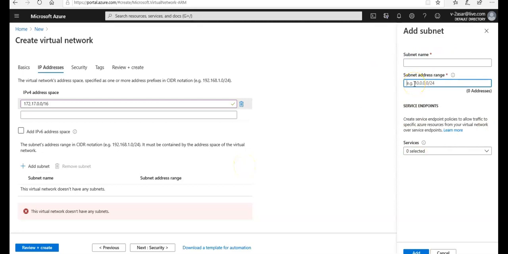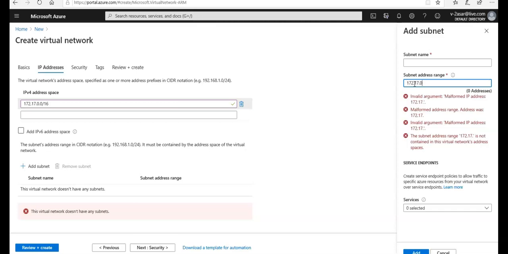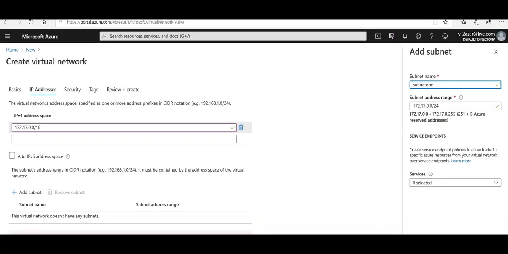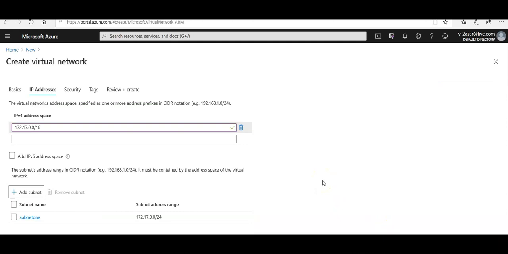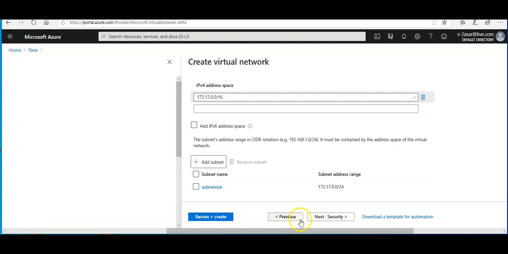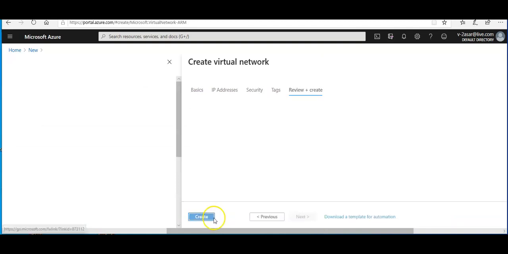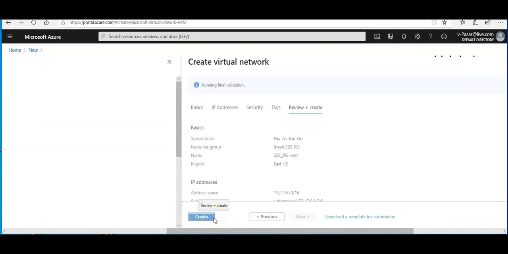would be 172.17.0.0/24, subnet 1. I'm going to click on add. Now I'm going to click on next. Next, I'm going to click on review create. So now till the time it is doing, I'm going to create a gateway subnet and a virtual network gateway.